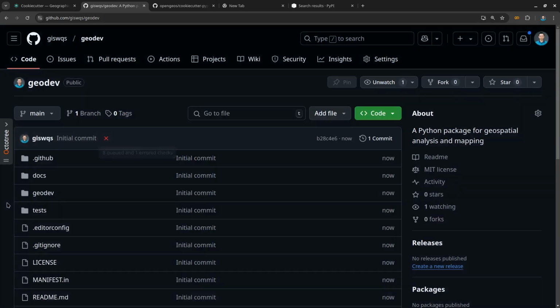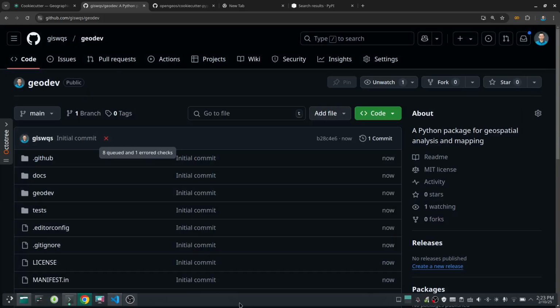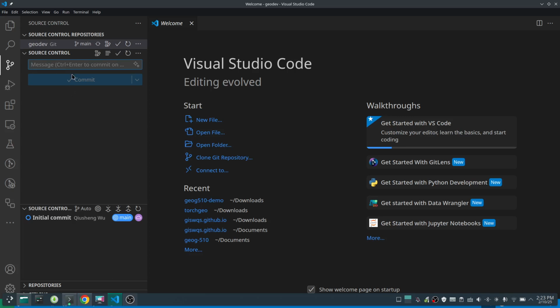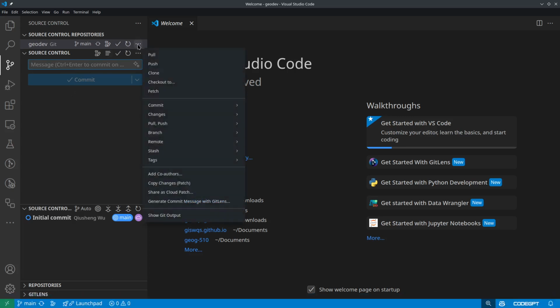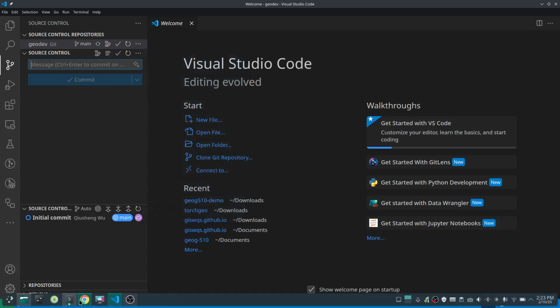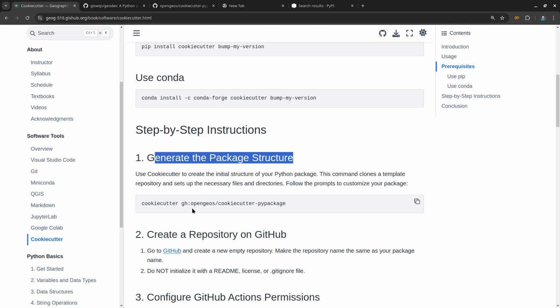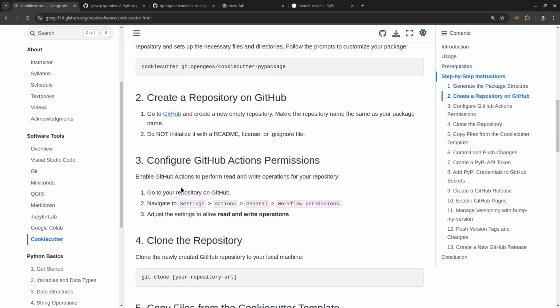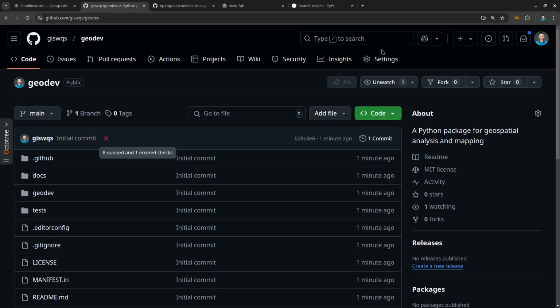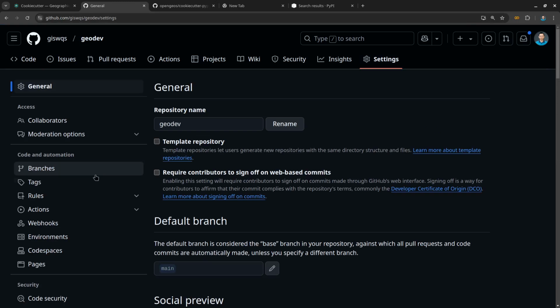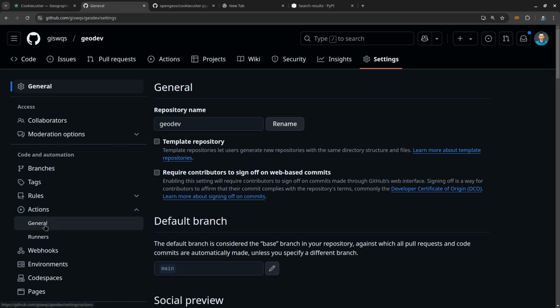Oh, sorry. I think I missed one step. For the push, you just Control Enter, it's gone, and then here, click this, push. I missed one step, so actually I should have done that earlier. We need to enable the GitHub Actions. So go to your GitHub repository, go to Settings, and then on the left side here, Actions, General.